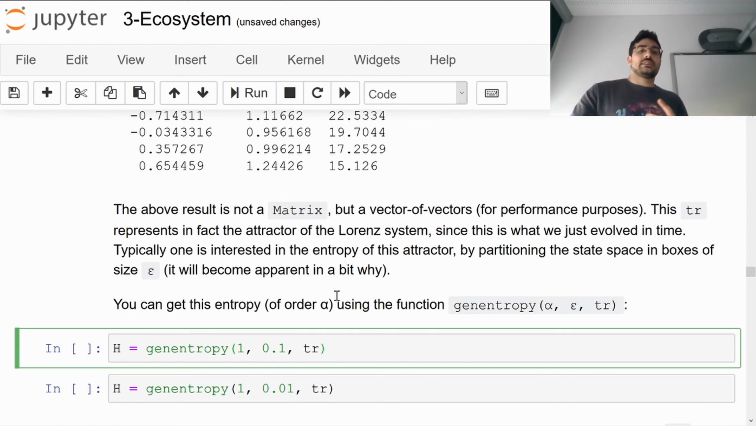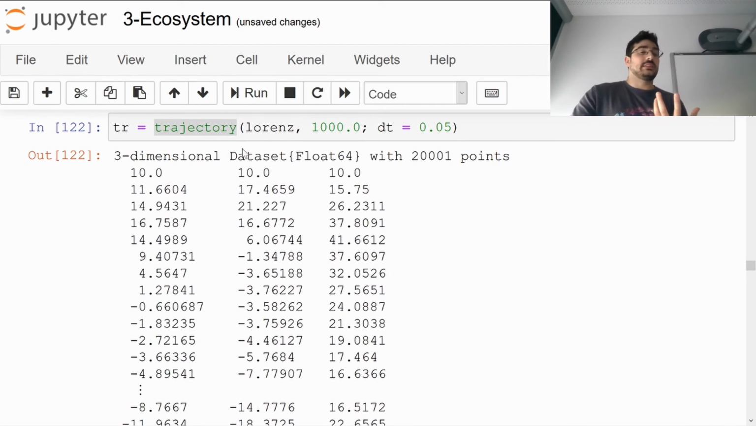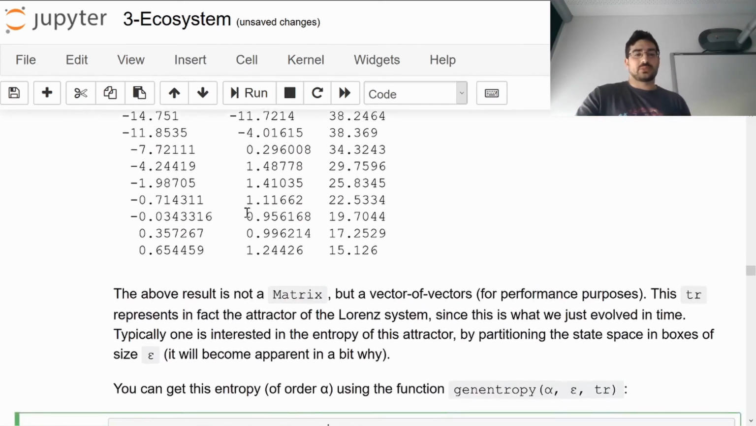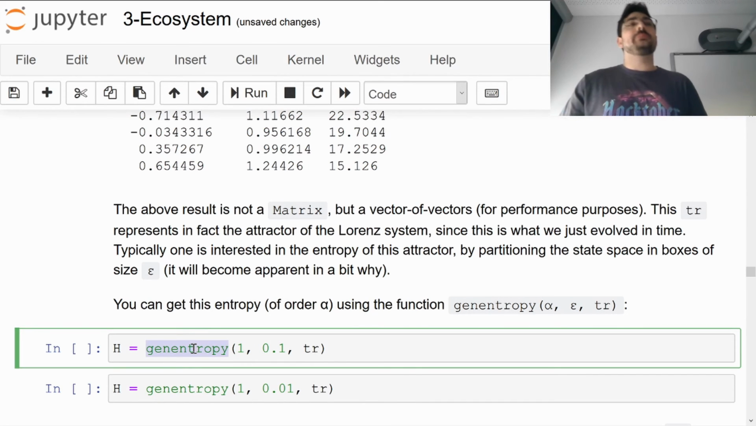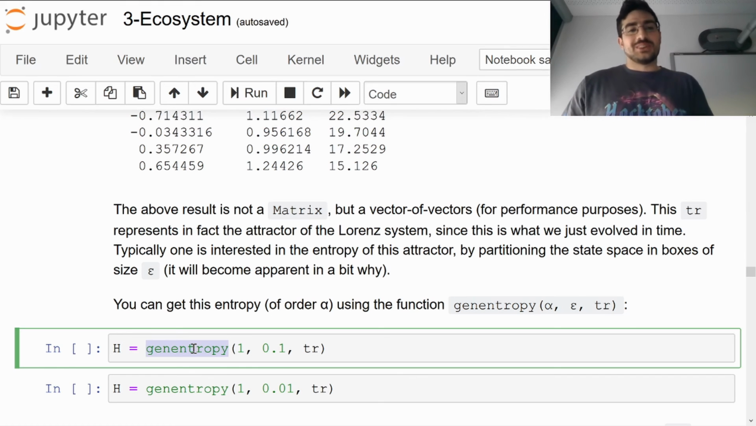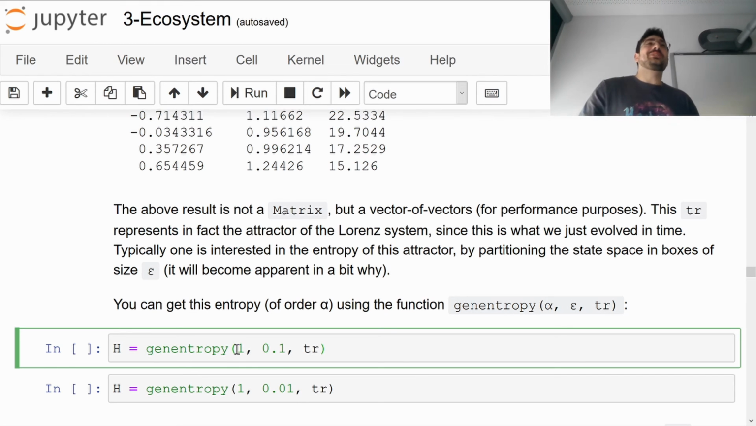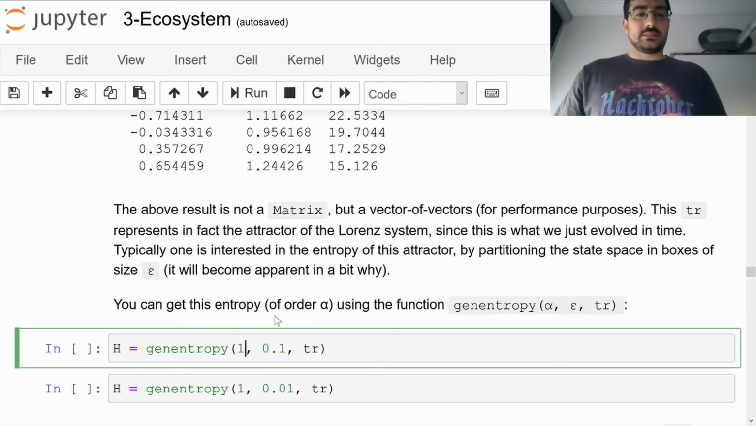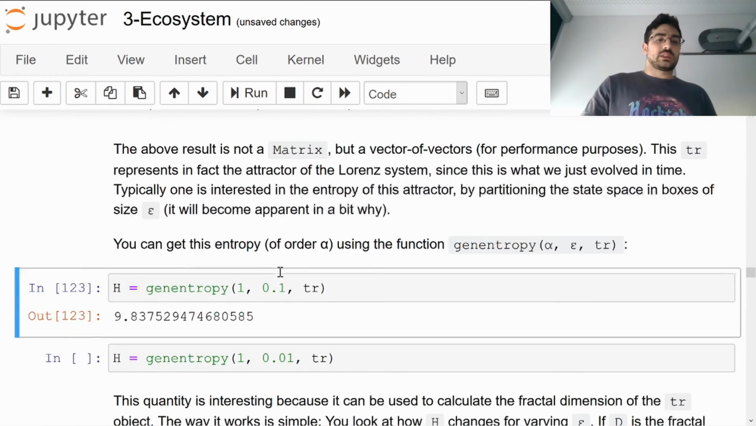So I can compute the entropy of this object over here, called the data set, by calling the function genentropy. Genentropy calculates the generalized entropy. How many of you do not know the generalized entropy? Okay. Do you know the Shannon entropy? It's the same thing, okay, approximately. So you calculate some kind of entropy, and you specify how you should do this. I don't want to go into details how you should do this, because it requires you to kind of know what this thing is. But you could do it with this function.